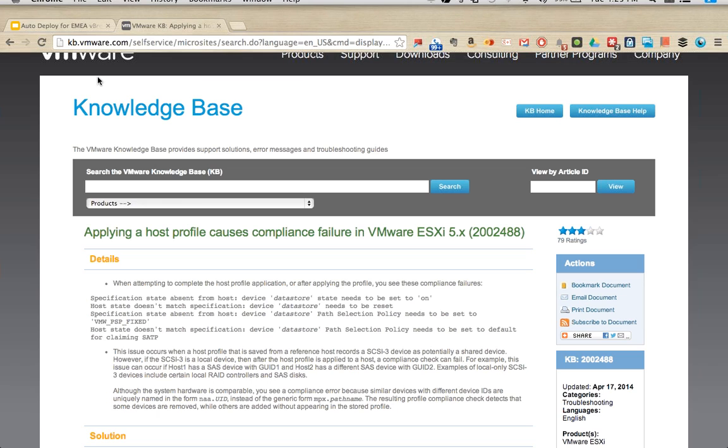Yeah, this is it. So this got me, and it is still applicable to 5.5. One thing you'll need to do in your host profile, otherwise you'll get these constant nagging compliance failures. It won't work well as a host profile if you're constantly seeing that your host is failing compliance. And I don't quite understand this myself. I don't know why this is. I think it has to do with the way that the storage is actually named.